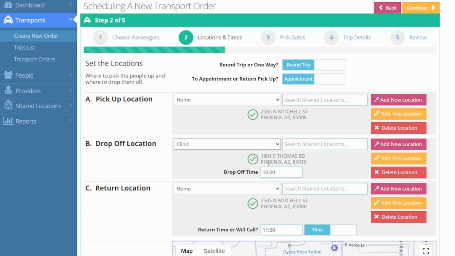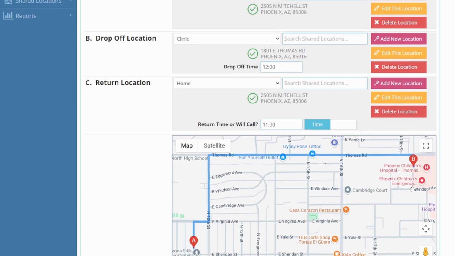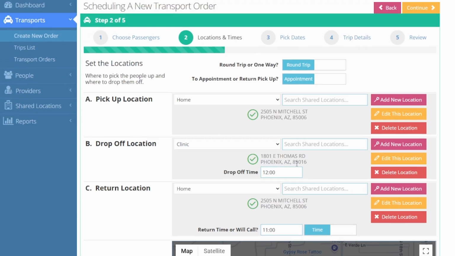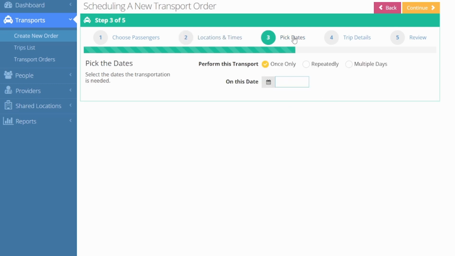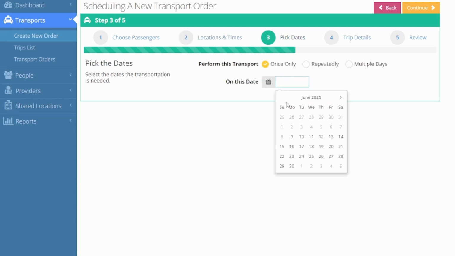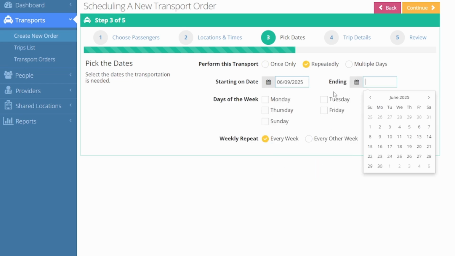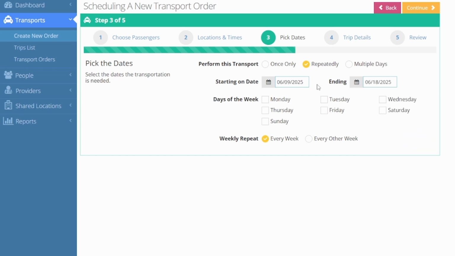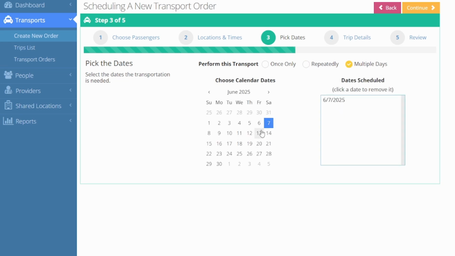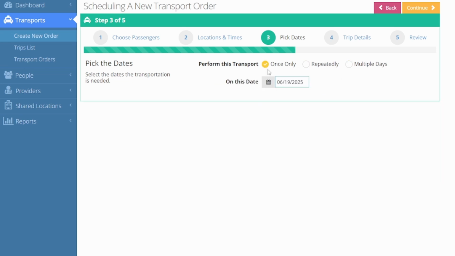I'll set 12 o'clock as the drop-off time at the clinic, since that's the important time for this round trip. The map will outline the trip path. Step 3 is to pick the dates you want the trip to occur. This might just be once on a given date, or instead, you might want the trip to repeat throughout a date range. Perhaps on just specific days like Tuesdays and Thursdays, or even just a list of specific dates. Let's just select a single date for this trip.